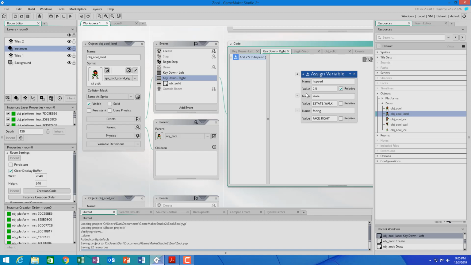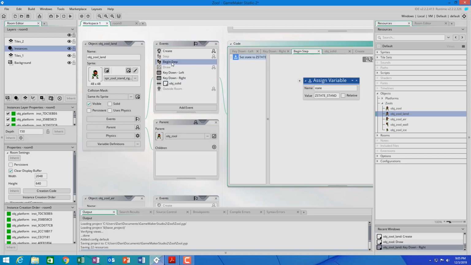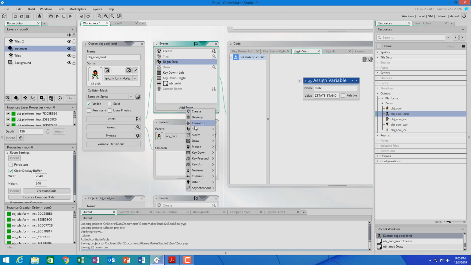Now, the next thing I needed to do was something kind of strange, and that's here. We're going to add a begin step event. The way you do that, you say add event, step, and then say begin step. This happens before the step event. It's like a preliminary to the step event, and what we're being asked to do is set the state to Z state stand. Which seems kind of odd.